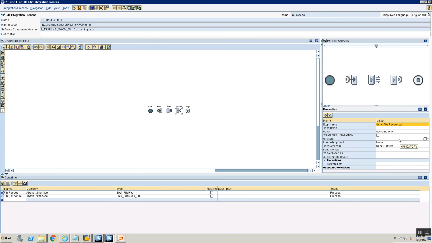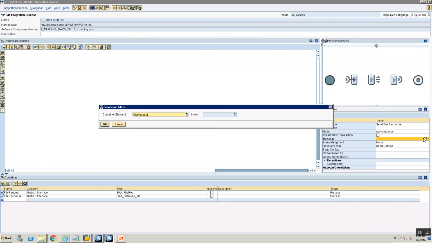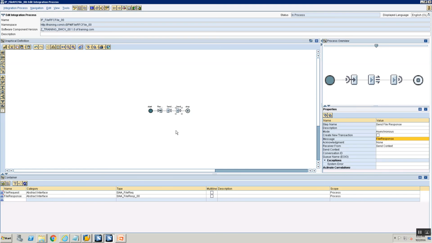The direction mode is asynchronous, correct? And let's select the response. What is the response going to be? It's the file response. All right, say OK, save, and with that your ccBPM is done.